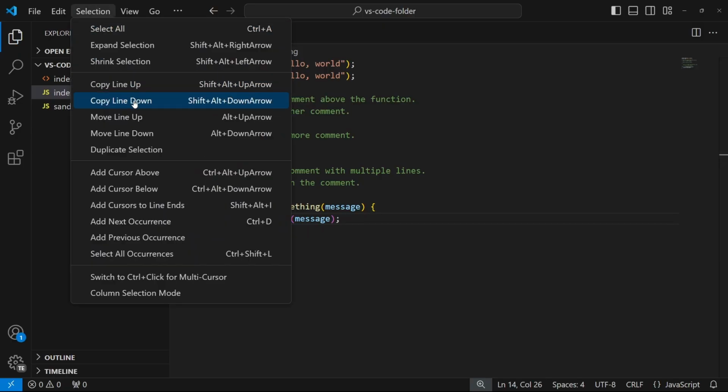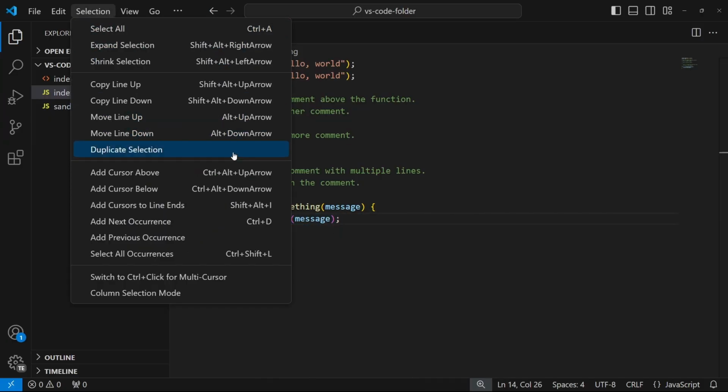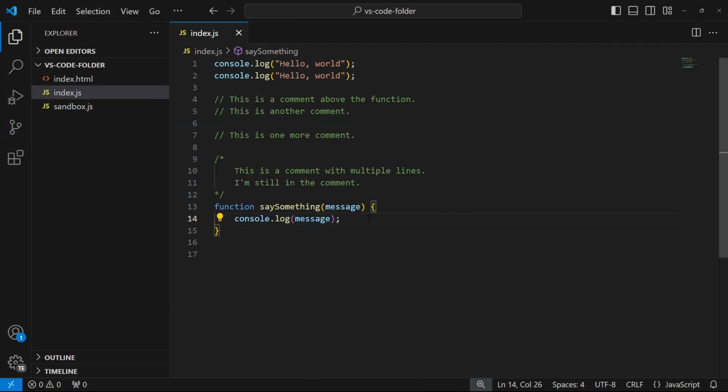Then you can also do the same for copy line down, because this is just the same line. It'll copy it down. You can move line up with Alt plus up arrow. So let me use the shortcut, Alt up arrow. You can move it down also. I mean, you can move it up with Alt up arrow. You can move it down with Alt down arrow, like that.